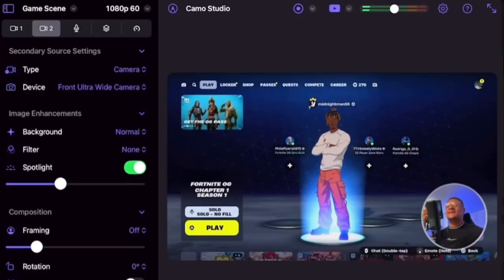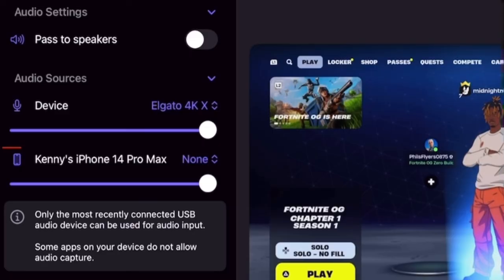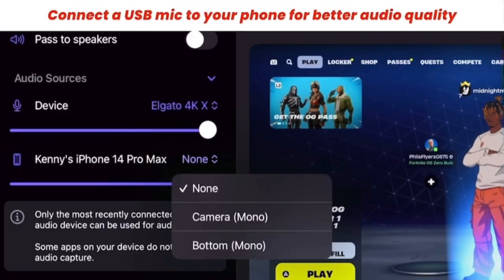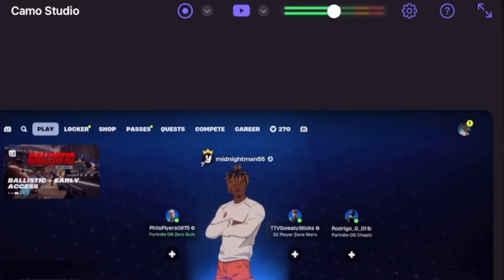have it connected in an active status, and you're going to want to head back over to the microphone option, the audio section here. You should see your phone listed as an audio source. So instead of it saying none, select that drop down and then choose one of the options. I'm just gonna go ahead and select the camera option, and then my audio will be coming through.